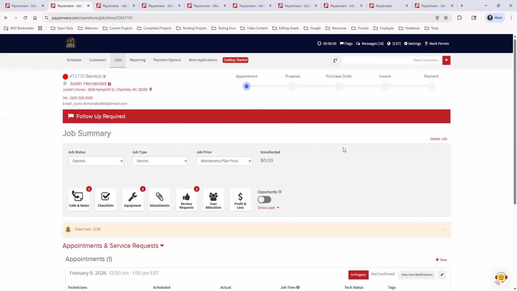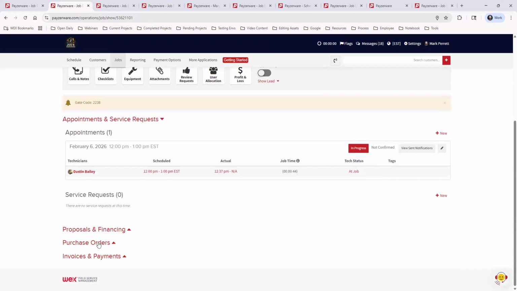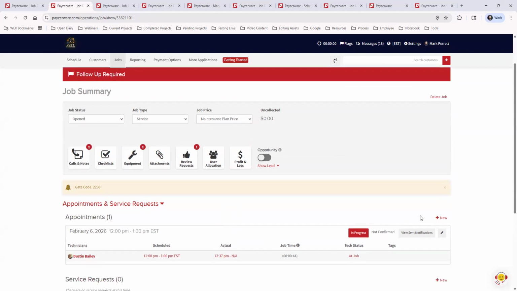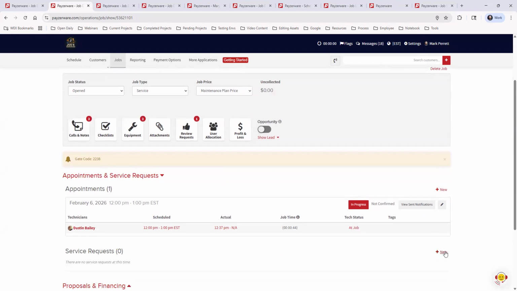So I created the flag. I can come down here, create a purchase order to order my part, or maybe you have a different way that you've always ordered for years and years. You could use it that way. But the part is now ordered, and I know we're going to go out there. It's going to come in on Friday, but it'll be kind of late, so we're going to go on Monday. You can just come in and create a service request.